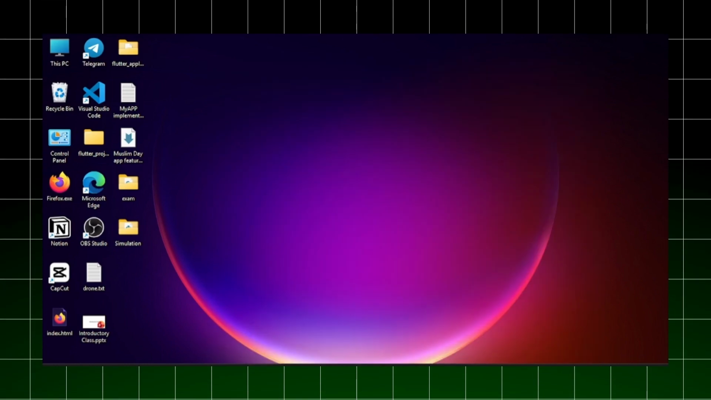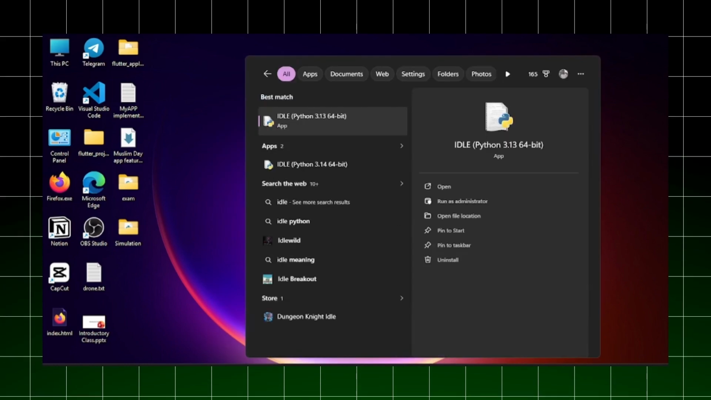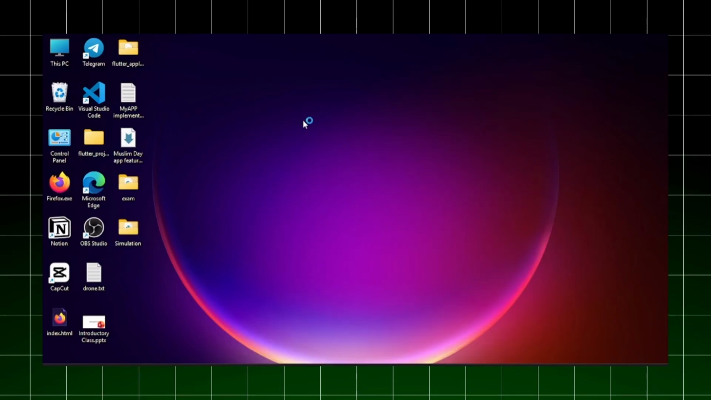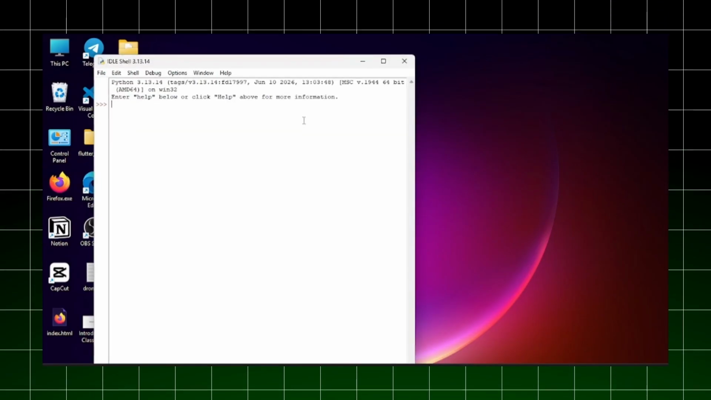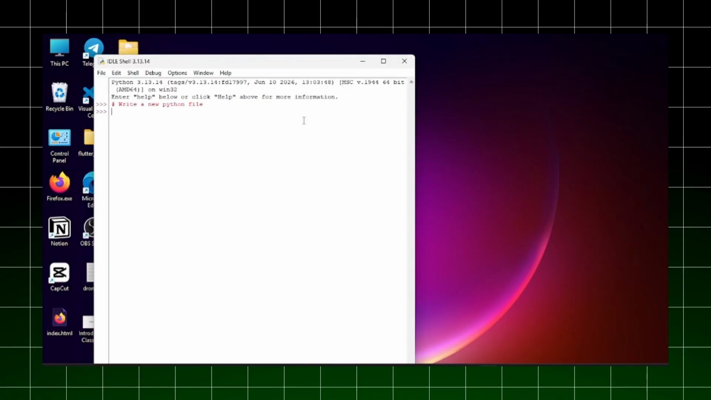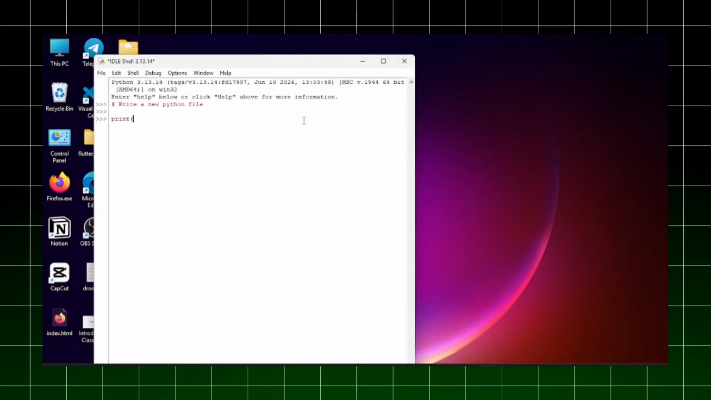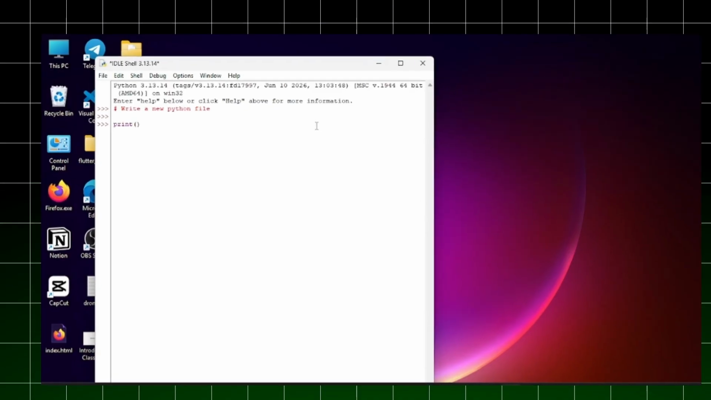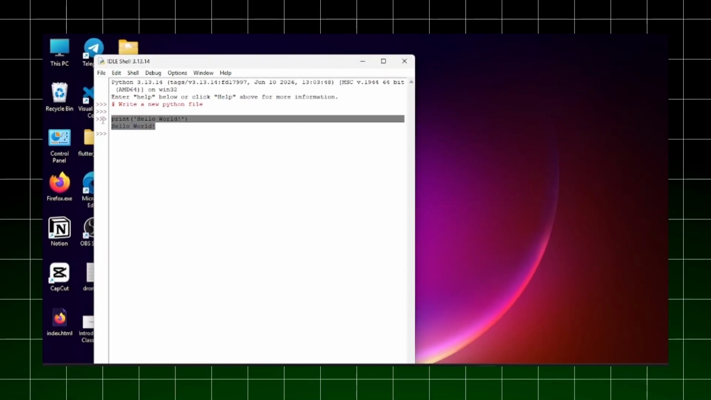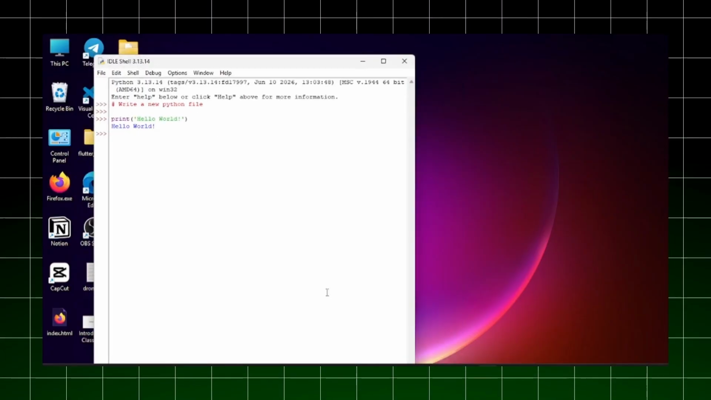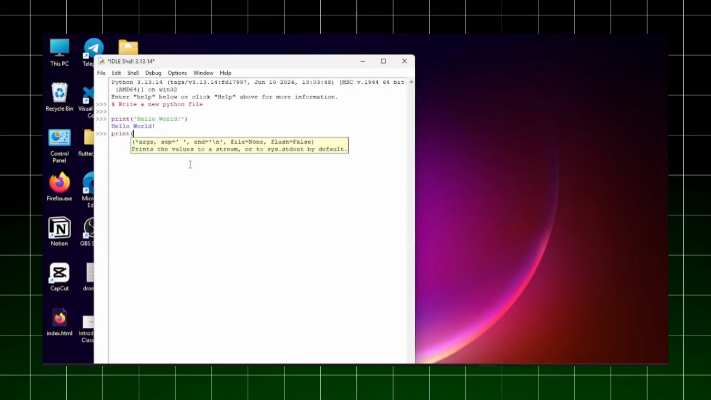Finally, let's write some actual code. Close those menus and search your computer for IDLE. This is Python's built-in lightweight code editor. Open it up, type print parentheses quotation marks hello world quotation marks parentheses and hit enter. Just like that, your environment is perfectly configured, your path is clear, and you are officially writing Python.